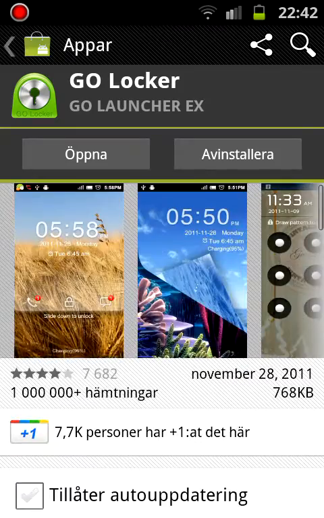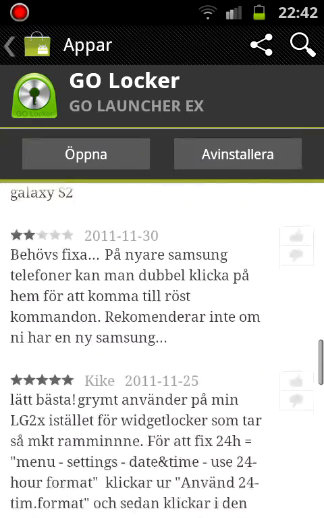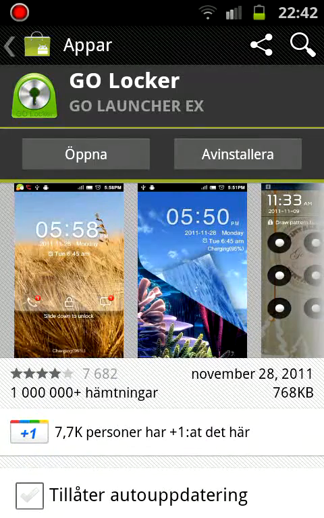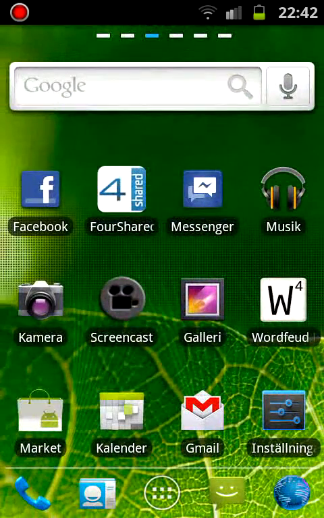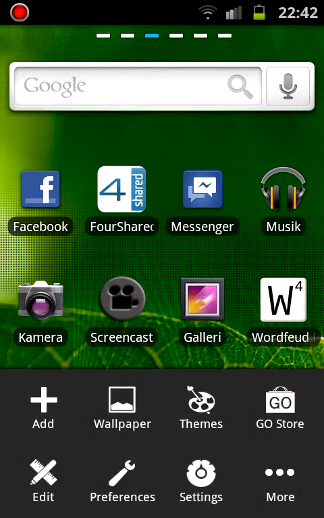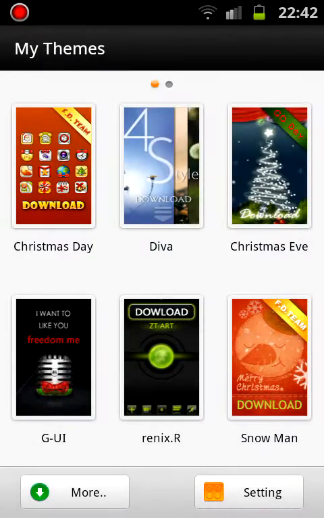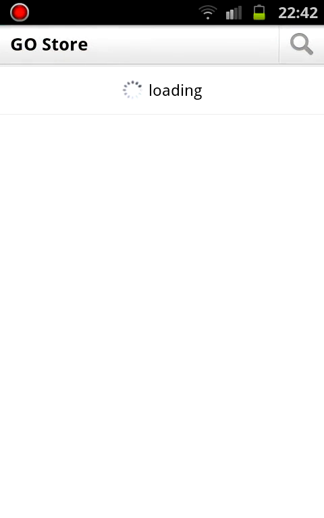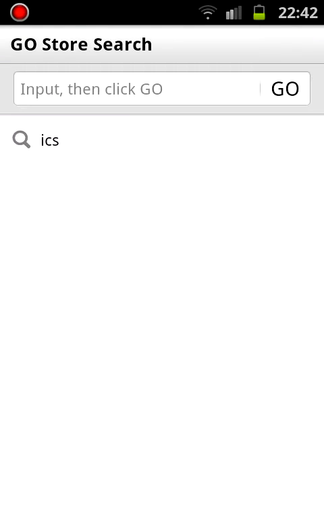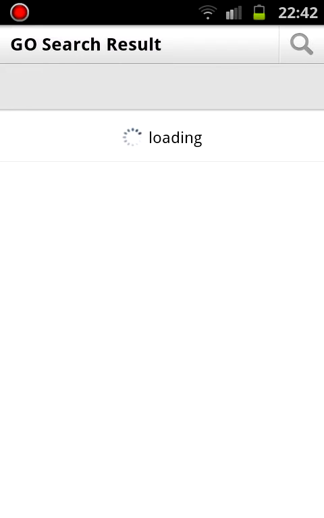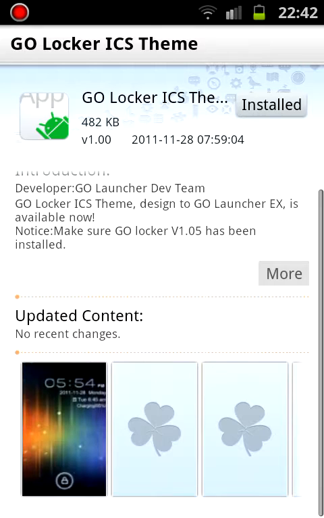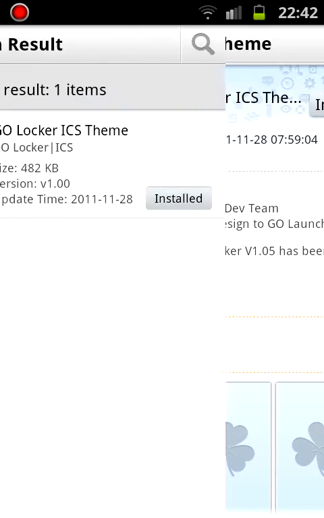And yeah, when you have this Go Locker, you have to go to your themes, more, Go Store, and you search for ICS. And there you go, Go Locker ICS theme. And that's how you get all this stuff.